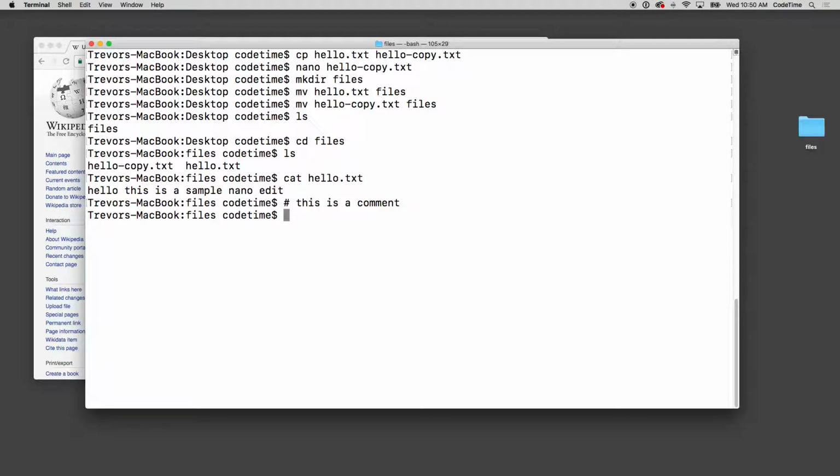So now that I'm inside that files directory, I've catted out a file so you can see what's in it on the terminal window itself. I may want to remove some files. So if I type ls and it says hello.txt and I have hello-copy.txt, I want to remove the hello-copy.txt. I'm going to write rm, and rm is going to remove the file.